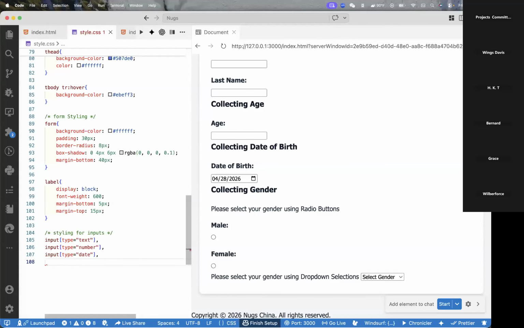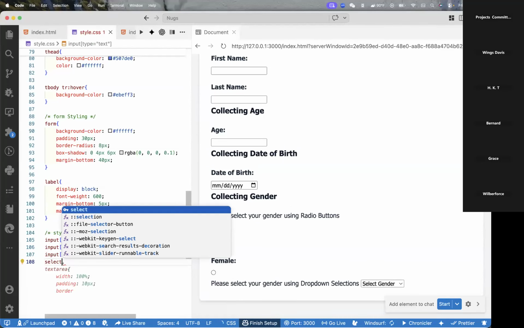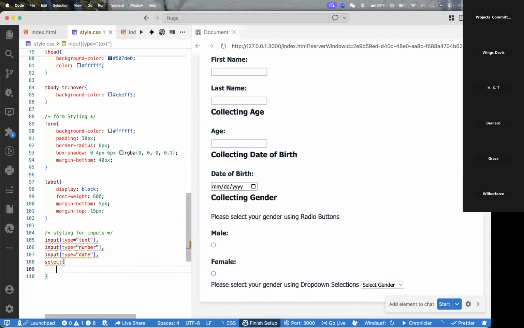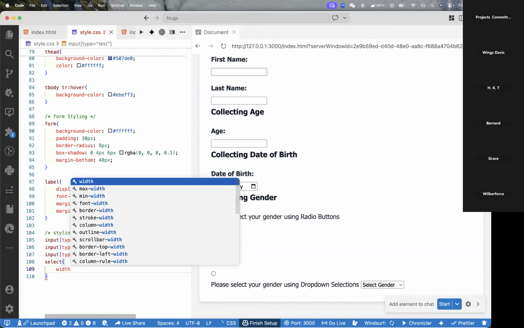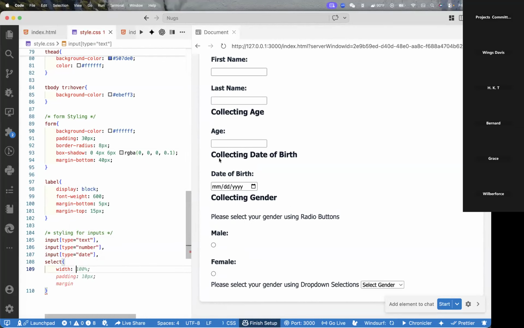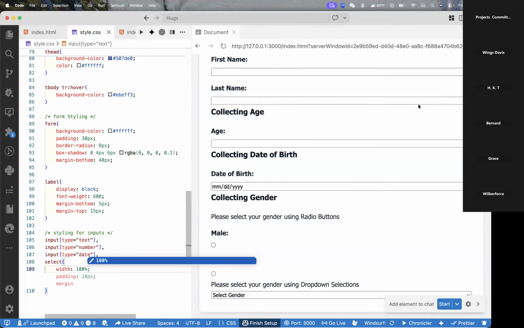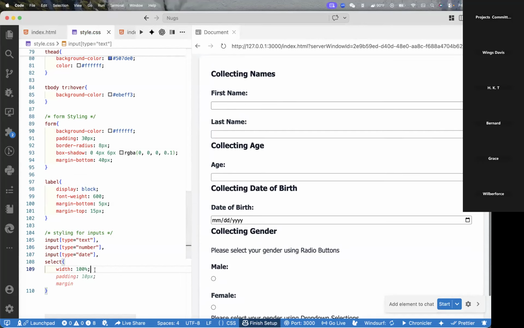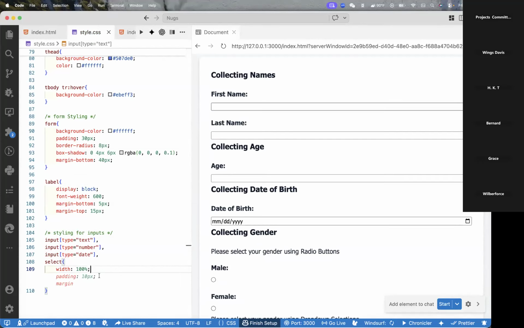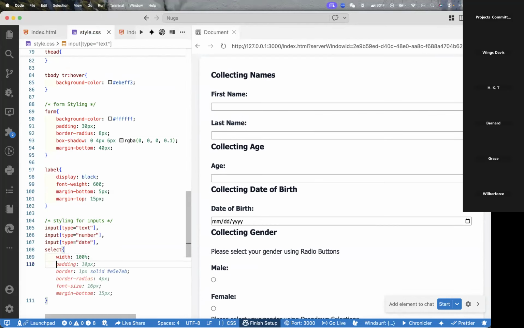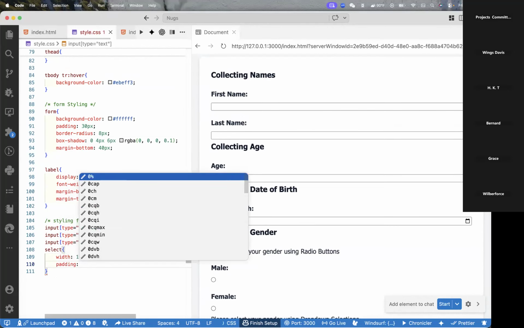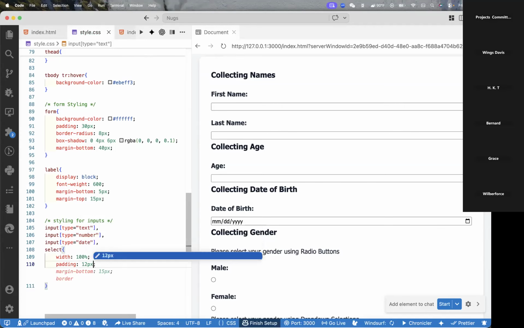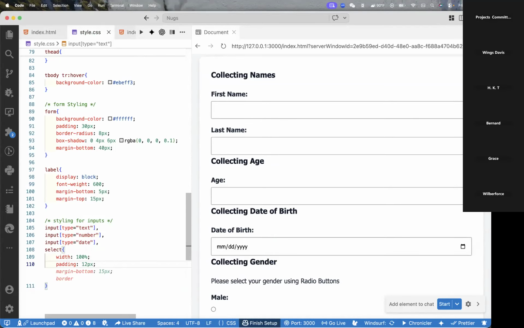The select, I'll choose the select, and then I'll use my curly brackets, and I'll give it a width of 100% so that it occupies the full width of the form. So 100%. Okay. Yes, we realize that the width of the input fields is increased. And then I'll give it a padding. So padding of 12 pixel. Okay, good. So that it widens the input field.